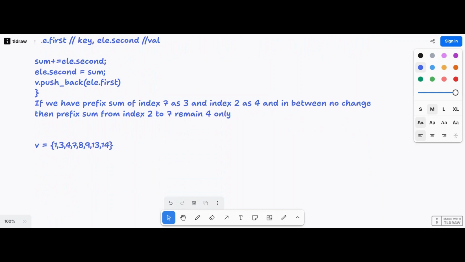Now, what is the upper bound? That's the main question again. What is the upper bound? To find the upper bound of a value v is the nearest value in the vector which is just greater than v.